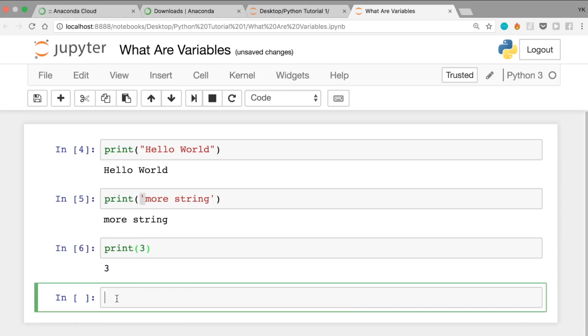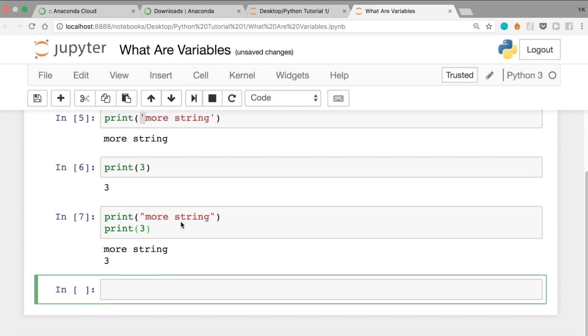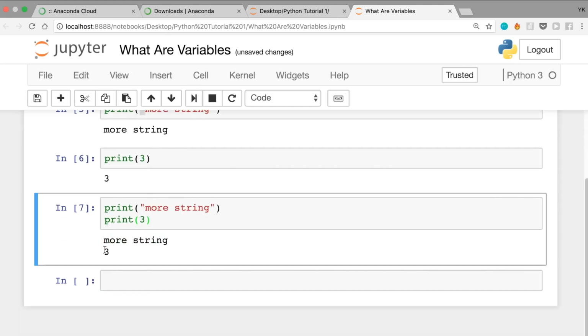And you could also have multiple lines within the same cell as well. So in this cell, you can write print, let's use double quotes here, more string, and then print 3. So when you run this cell, these two lines are executed one by one. So you see more string and 3 printed just one after another.